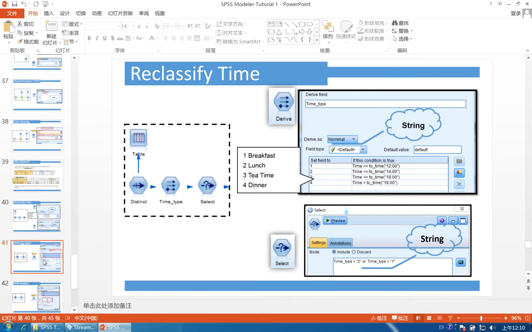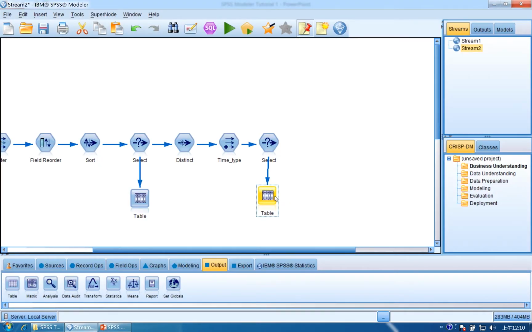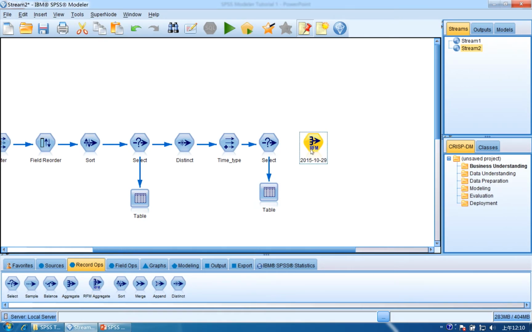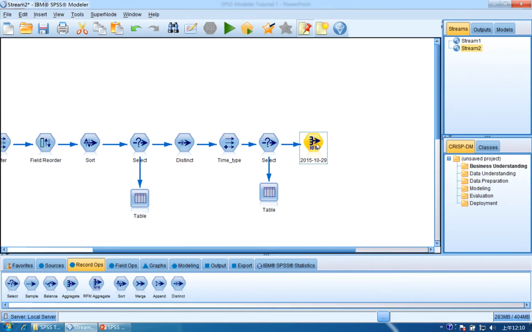So the next task is to do RFM analysis. It's very easy. It has the built-in function. So we are going to the record ops, find RFM aggregate. Pay attention that it's not aggregate, it's RFM aggregate. It has RFM. Connect the select and RFM. Double click it.